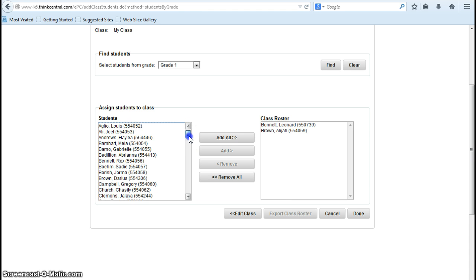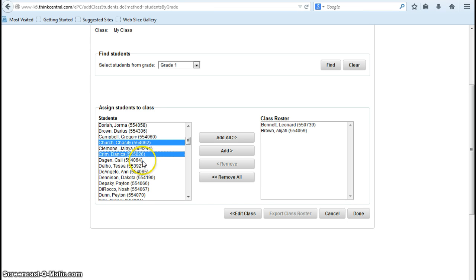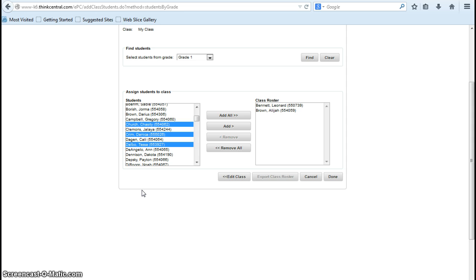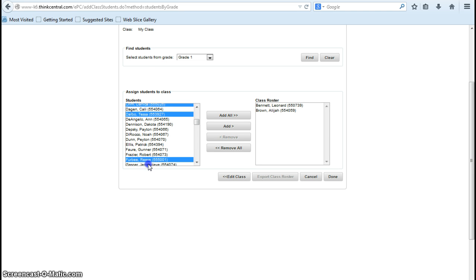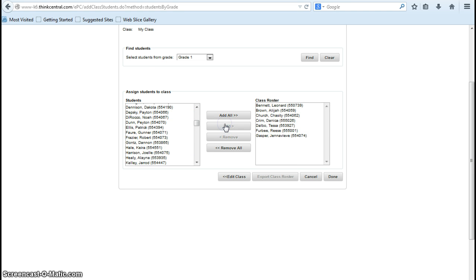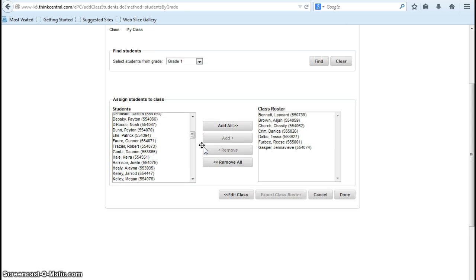But I can also add more than one at a time. If I click on somebody, and then on my Mac, I would hit the Command button. On my PC, I'm going to hit the Control button. And then I'm going to go through and click on all of my students so I can do all of this at once. Okay, so I just added all of those at the same time.